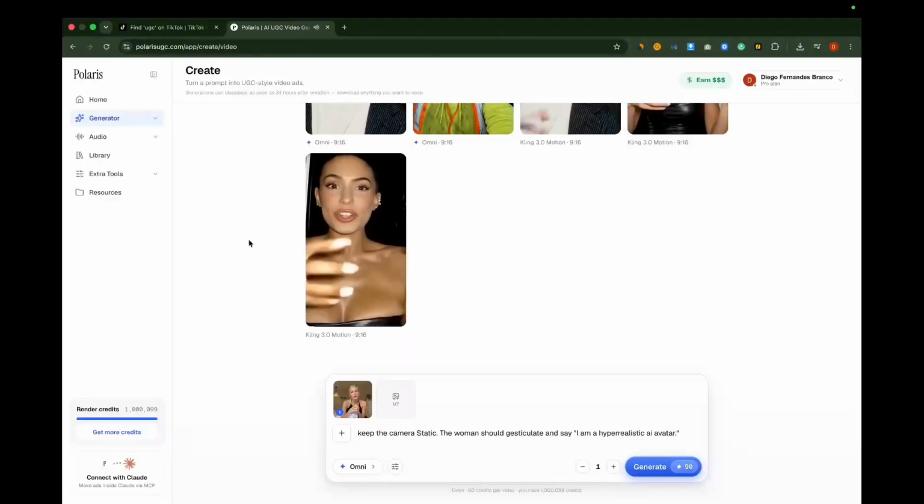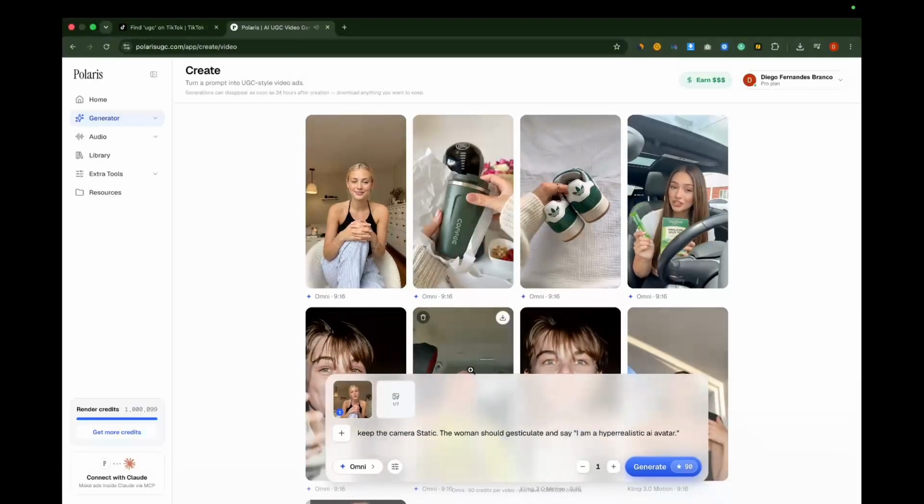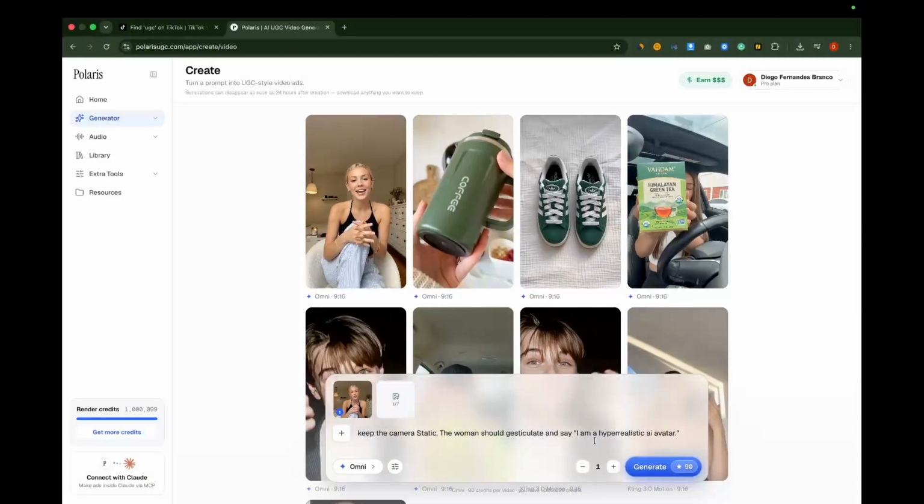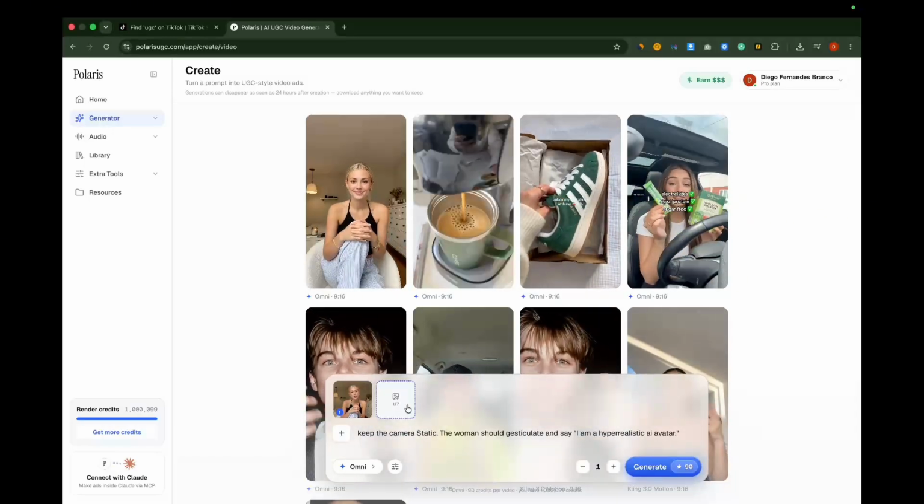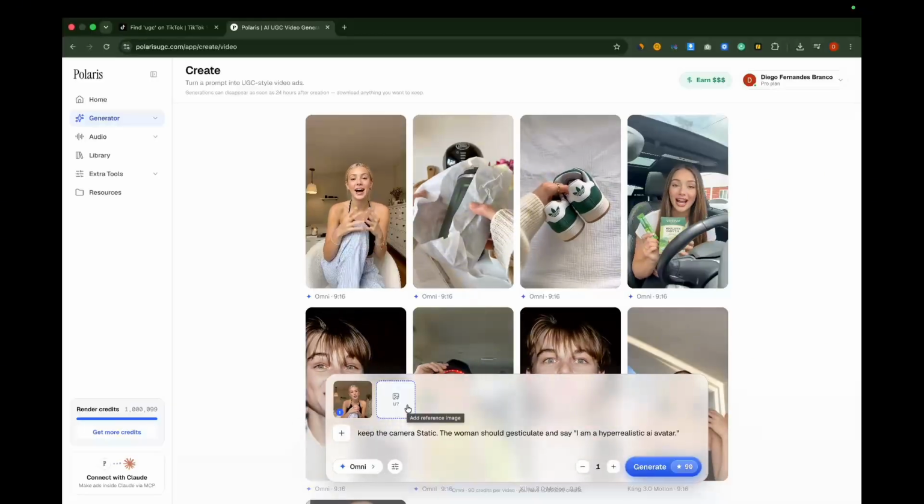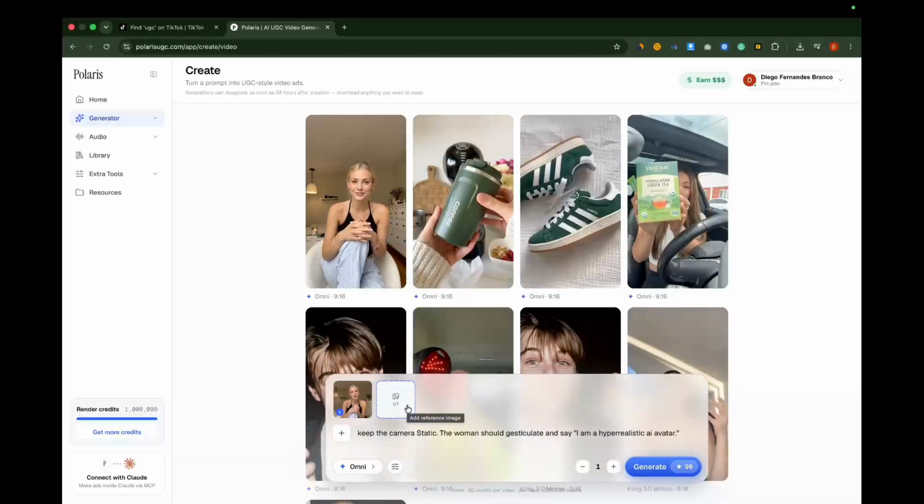You can just see this is so good. This is so easy. Obviously, you can make them say whatever you want. You can also give them a product into their hand. Like in this case, I could just attach a product here, and then we're going to make her hold the product and say something.